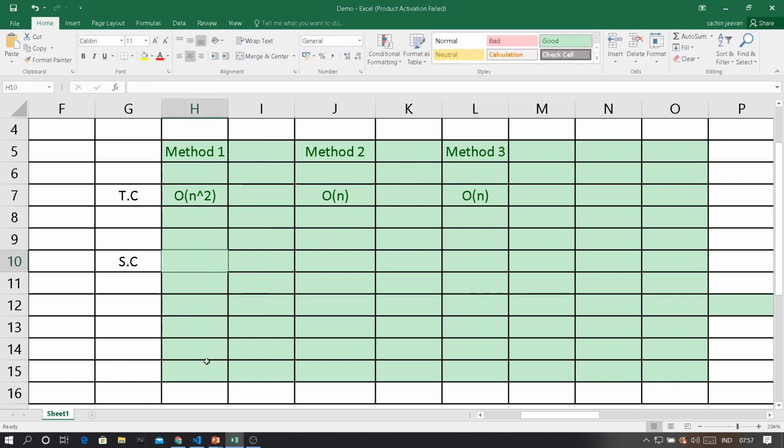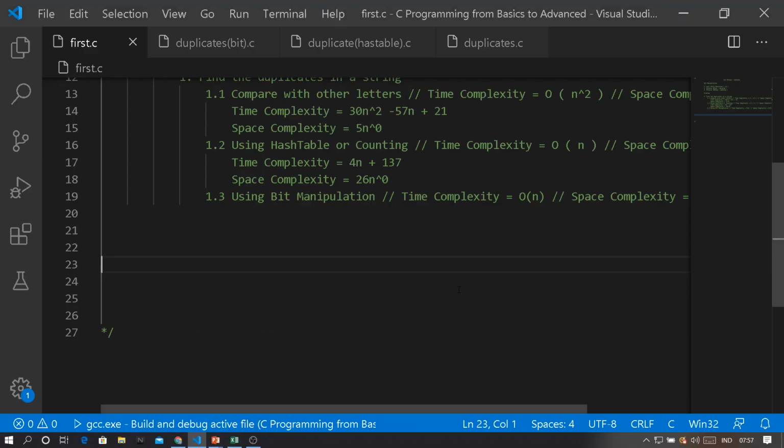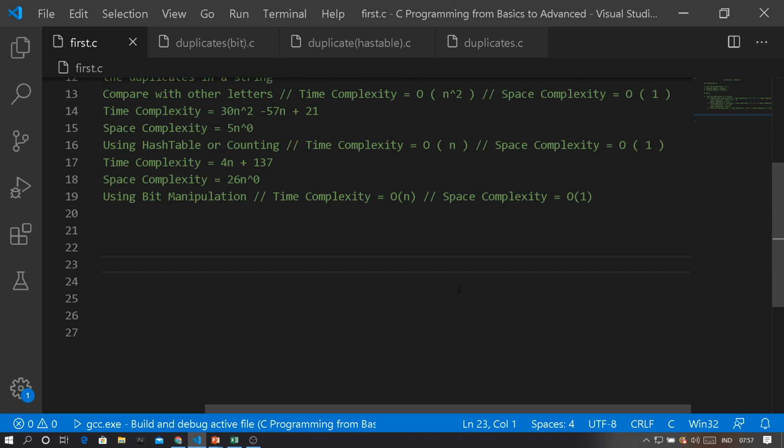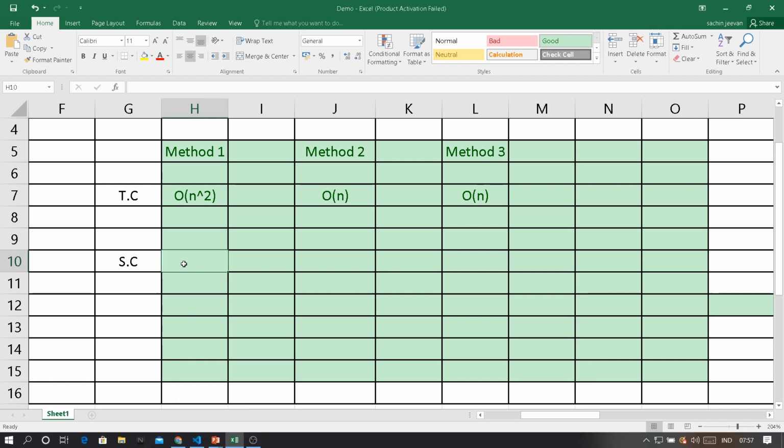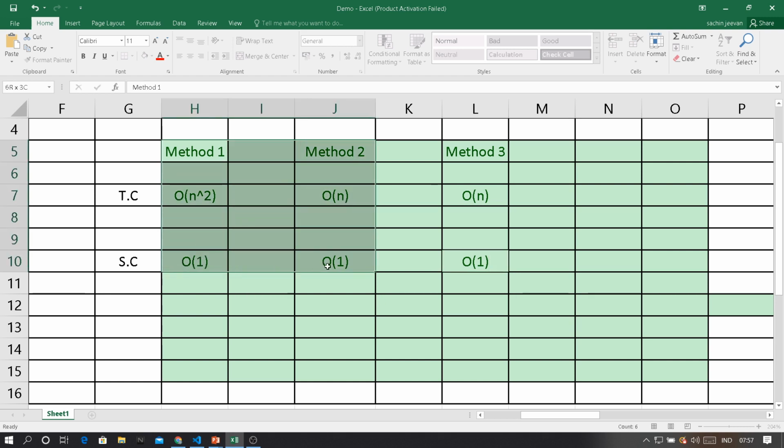Now coming to the space complexity, the space complexity of the first one is order of 1, the second one is also order of 1, and the third one is also order of 1. All the 3 methods have space complexity order of 1. So now we are going to compare and find which method is going to be efficient. First of all, we will decide whether method 1 or method 2 is going to win. We are going to have a competition between method 1 and method 2.